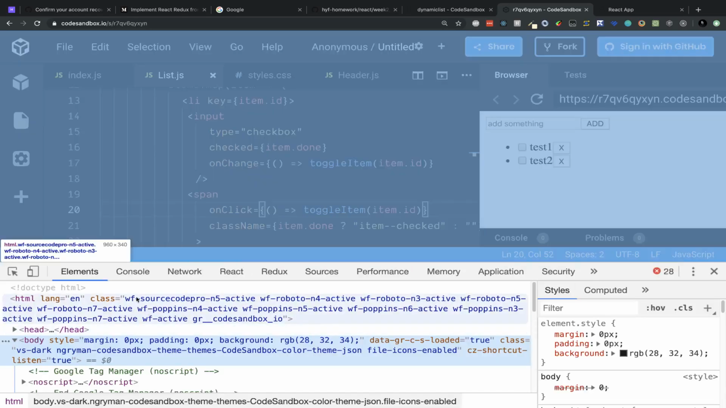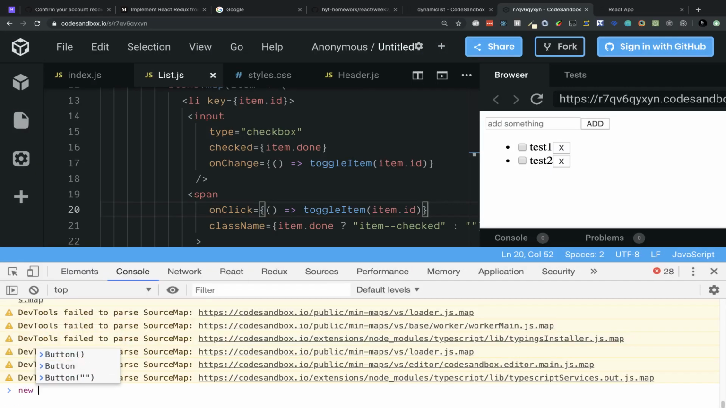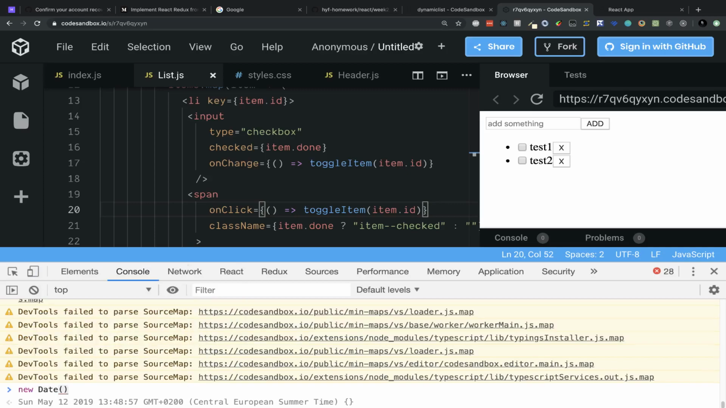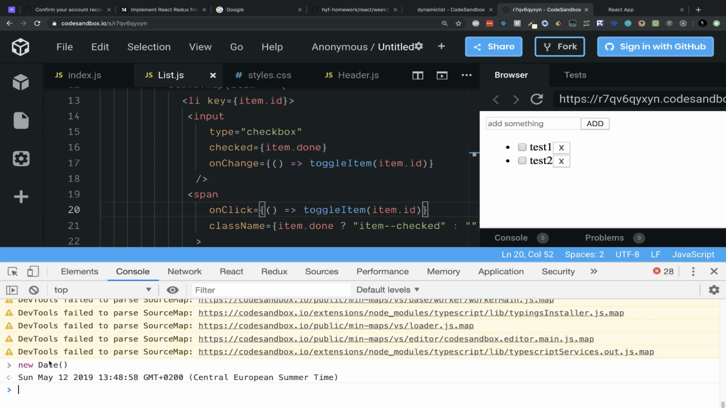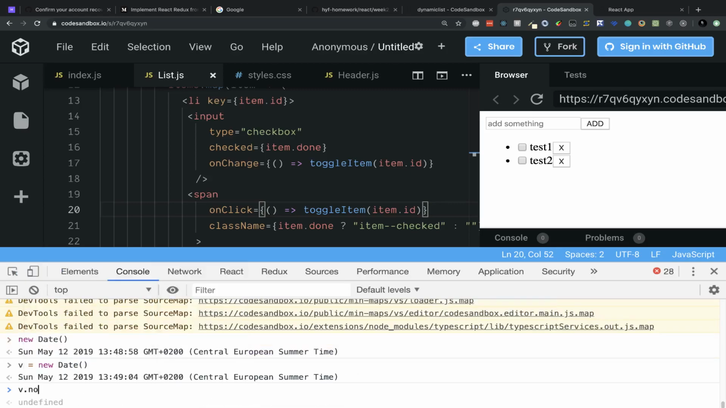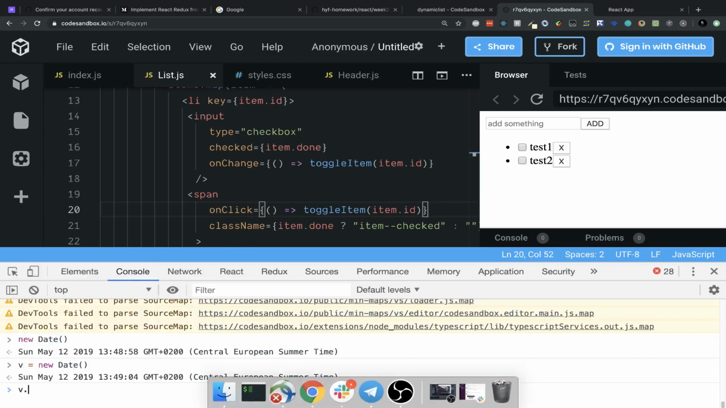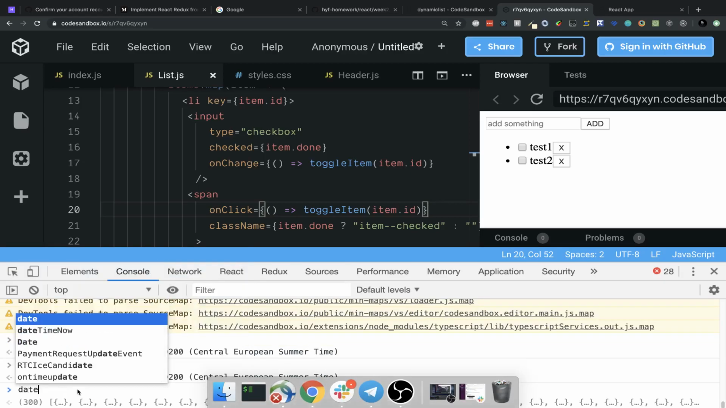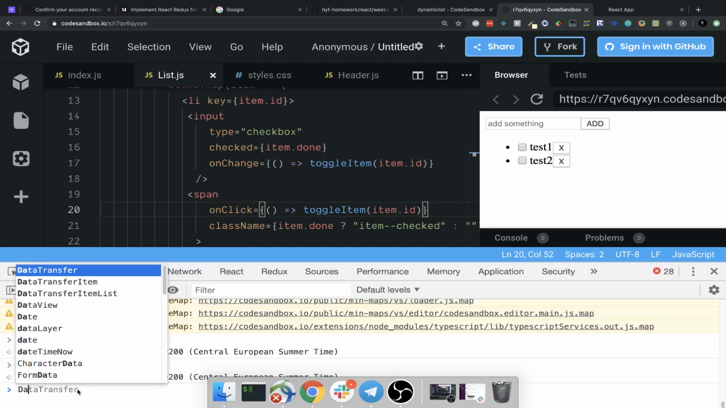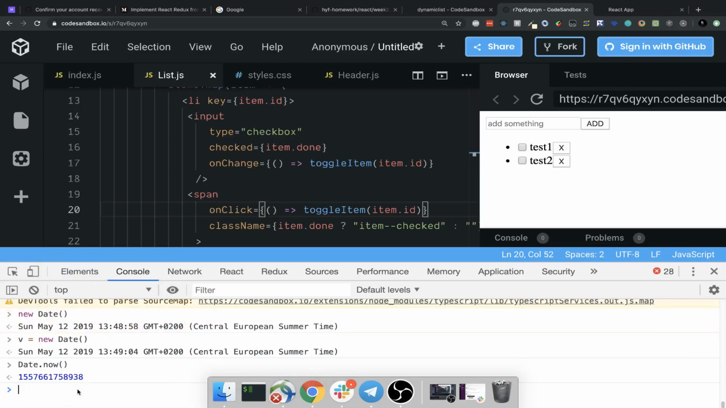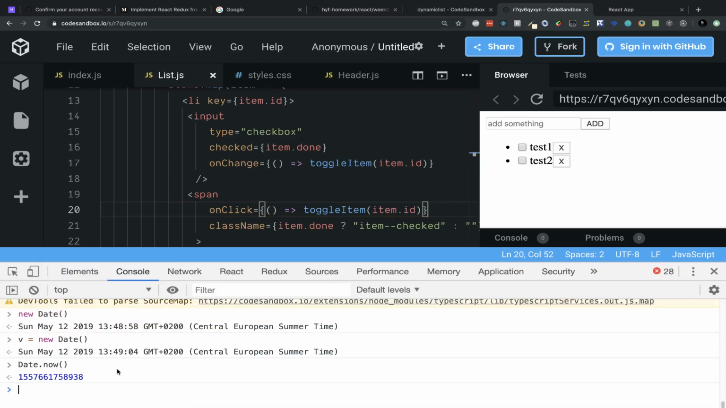What do you mean? Like you can say new Date. This will give you something like this, the current time. I was using Date.now, because we use it back in the JavaScript as well. Does that give you a string or a number? Date.now gives you the number, the time until epoch.